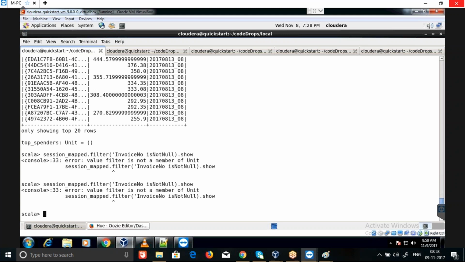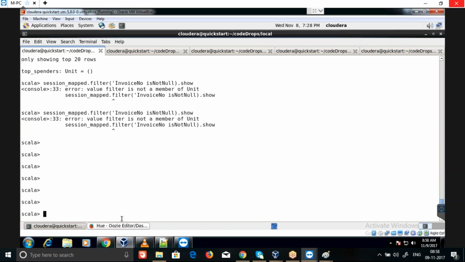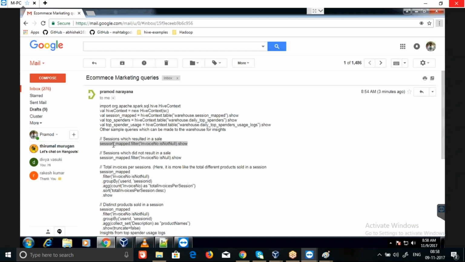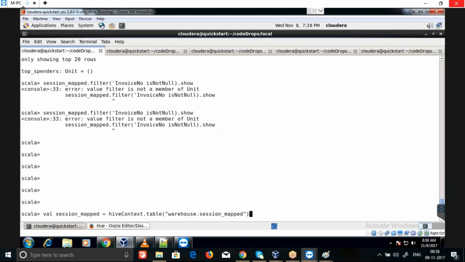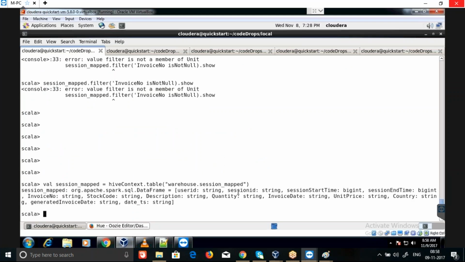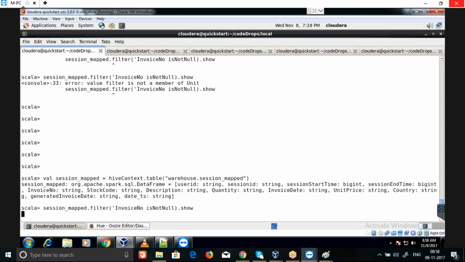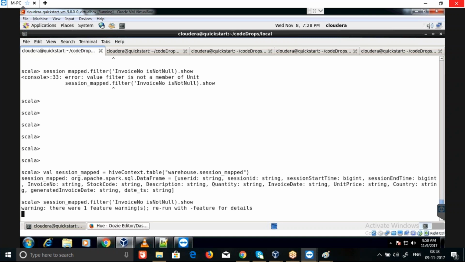Value filter is not a member of unit. Where did unit come from here? Okay, my mistake. I have to create that session map, right? Val sessionMapped: you just copy till here. Don't use the show. That's the reason it was giving the error. Val sessionMapped is this. On that sessionMapped, just say filter and give all the sessions that resulted in a purchase.